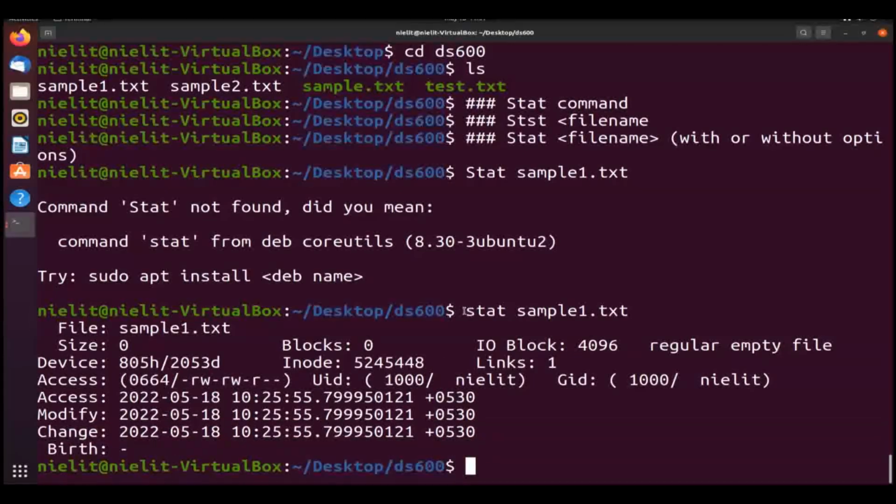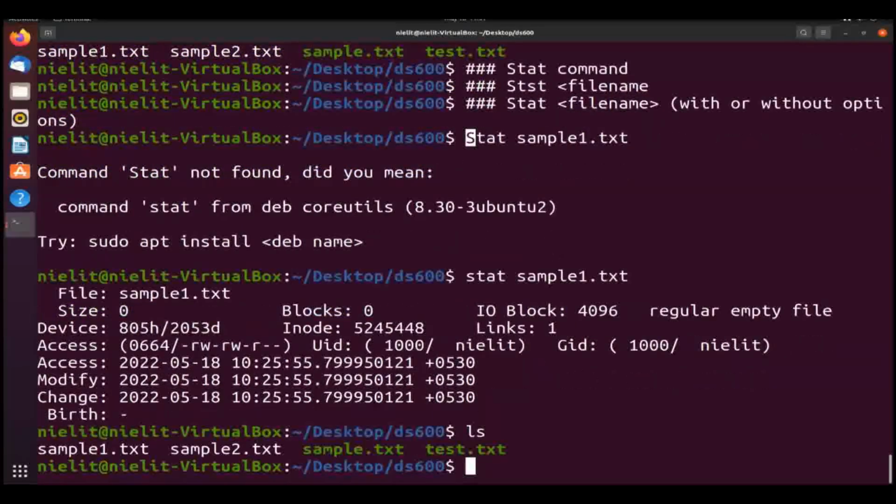Again I'm saying stat is in small letters. By mistake here I had given capitals. Okay, stat then the file name. Suppose I am giving ls, and for this file I'm checking stat sample.txt. Why I am checking, I will show you now.